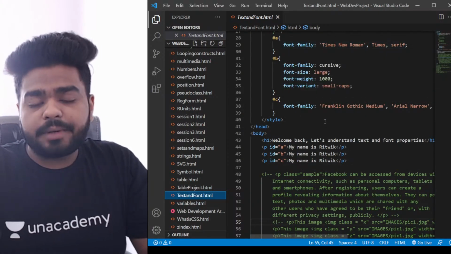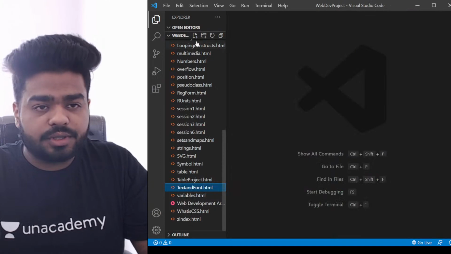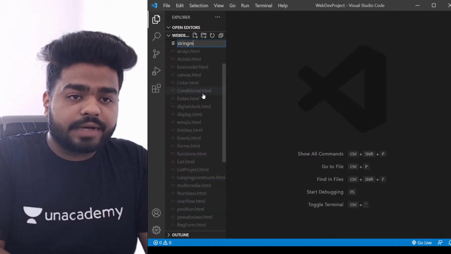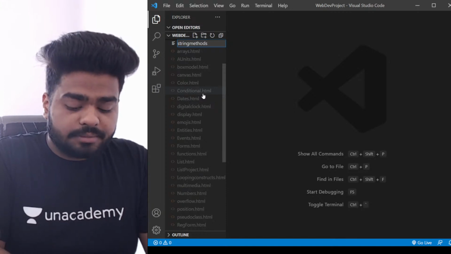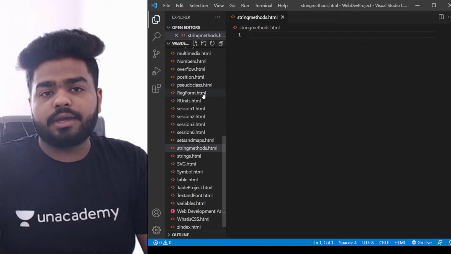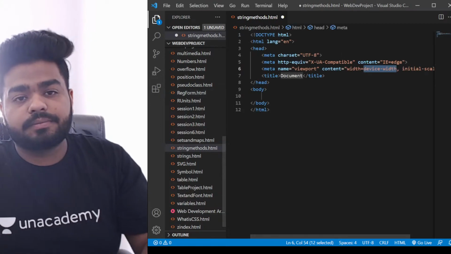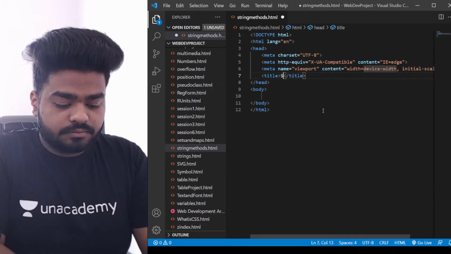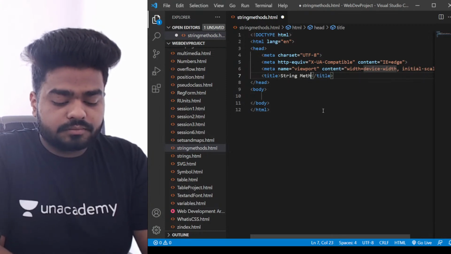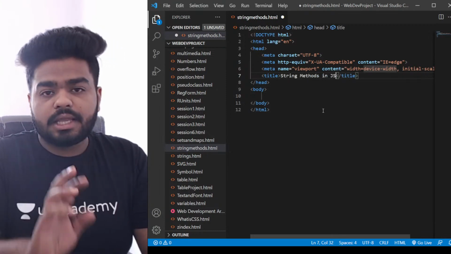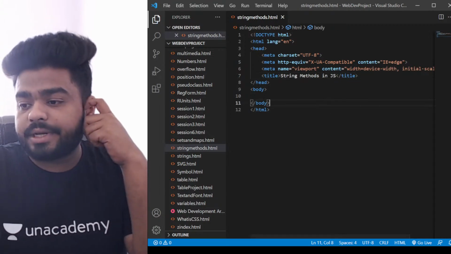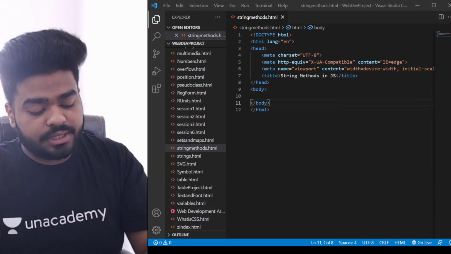Okay, so I've opened my Visual Studio Code. I'm just going to close this and open a new file. I'm going to write here string methods.html. I've just given a title, and I'm going to save this first of all and open it in my browser so that you can see the output.